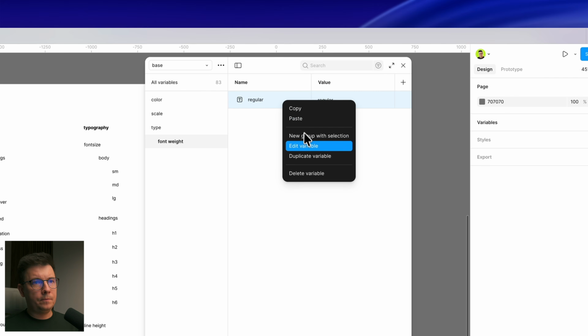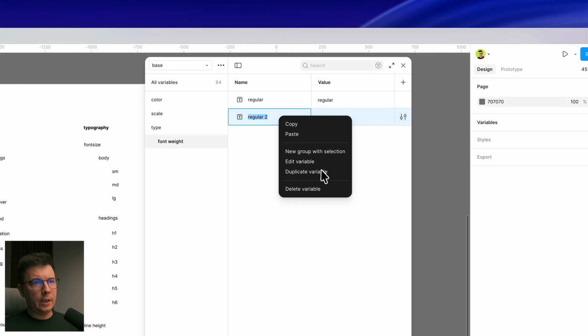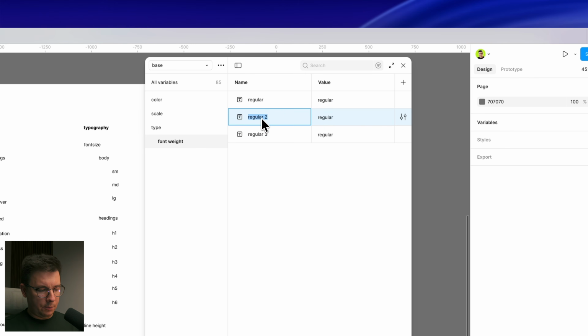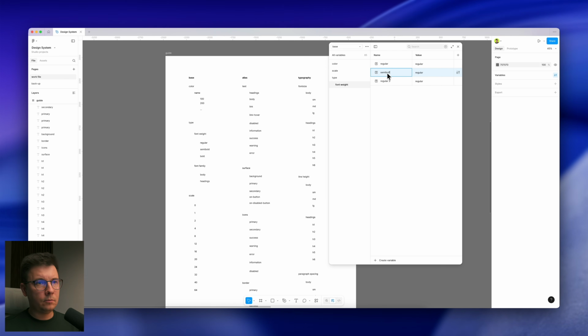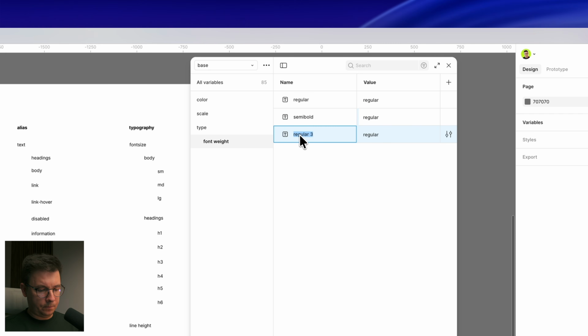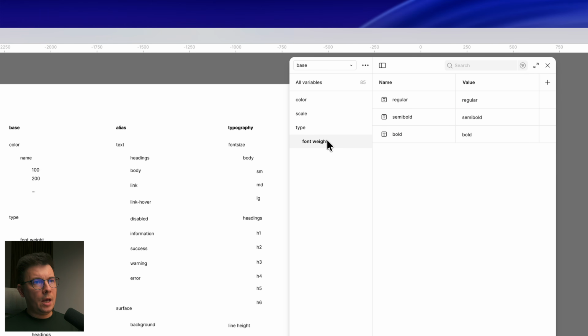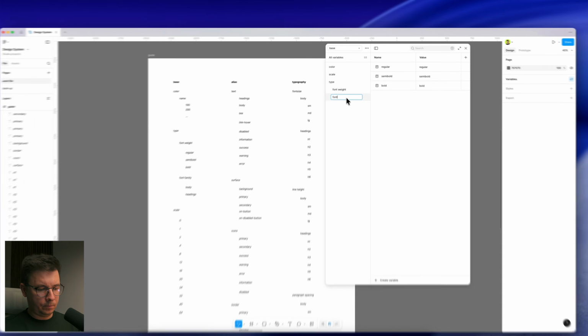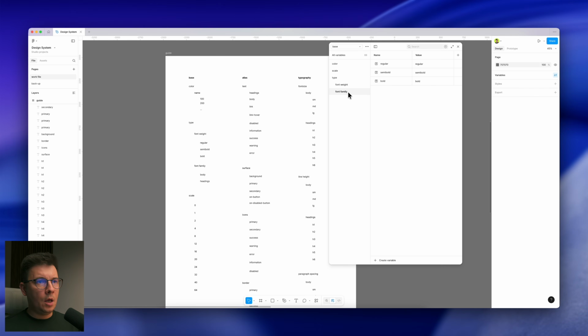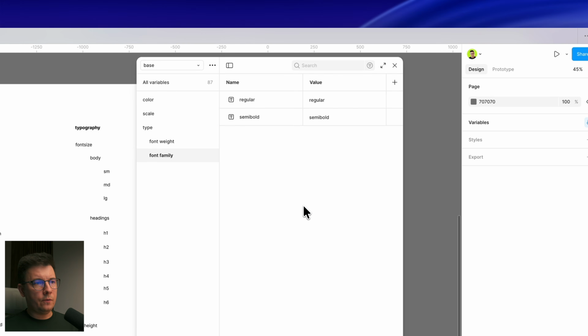Then we'll duplicate it, and duplicate again. And here we'll have a semi-bold, and bold. Just copy and paste it here. So that's it. This is for the font weight. And we'll just duplicate this group and we'll call it font family. And in font family, we'll have just two fonts. This one is going to be body, and this one is going to be headings.